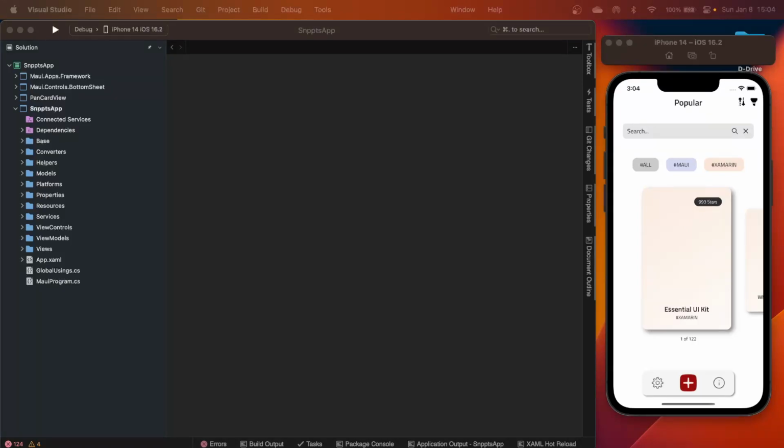So up until now we have implemented almost all the functionality in this main page. The only thing which is pending right now is the image that we have to show, a very nice looking phone frame with the screenshot of the snippet inside and the ability to navigate to the next page. Now we are going to make this as a reusable control because we will be using it in many places. So let's get going with it.